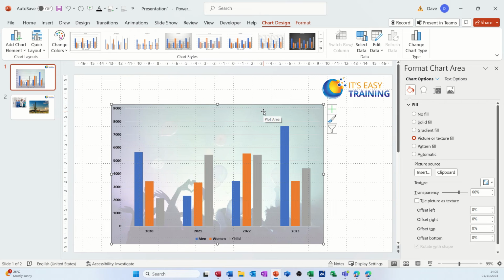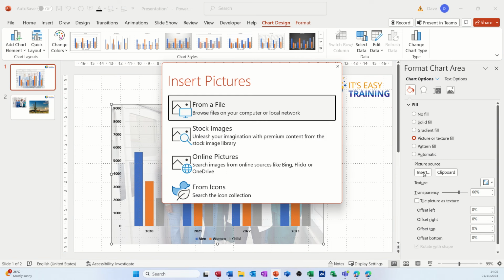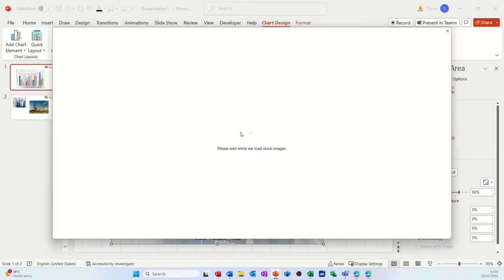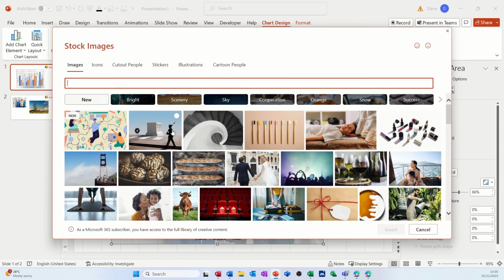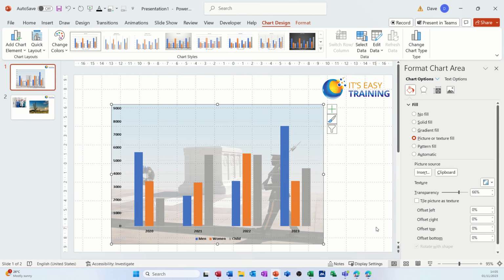So that's how you can insert, but you've also got an option there for clipboard. If I click on that, that's what's in the clipboard. Insert, stock images, back to stock images. I'll pick that one, insert, and then that will go in the back.